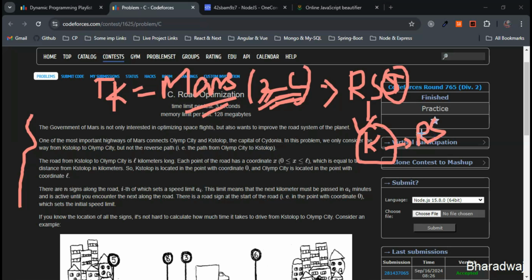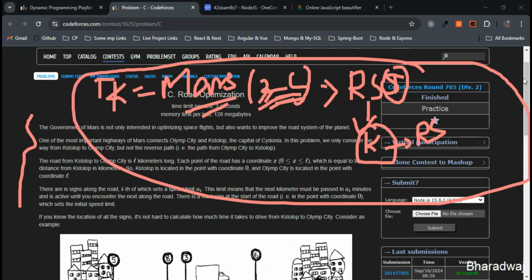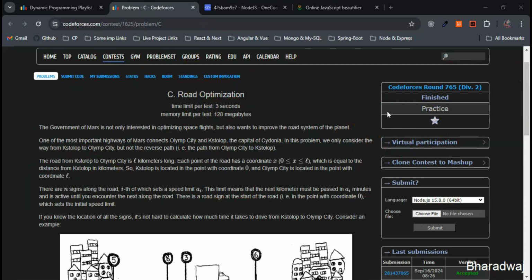The main challenge is to find the optimal way to remove these signs to reduce the total travel time. That's what the question says here. I hope the question is clear. So what will be the approach?